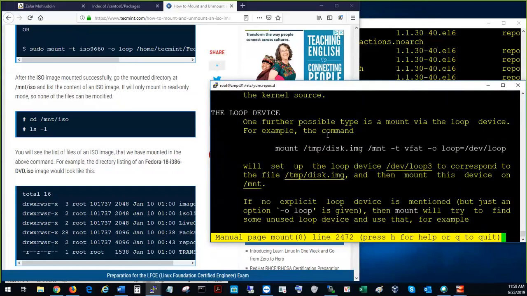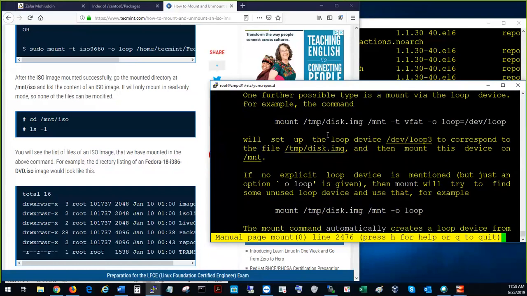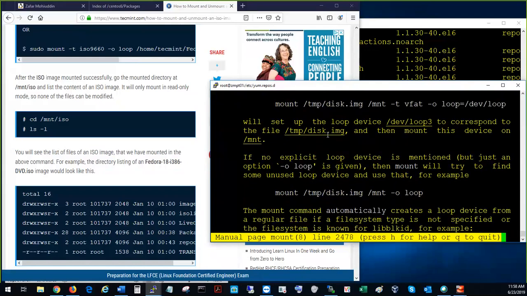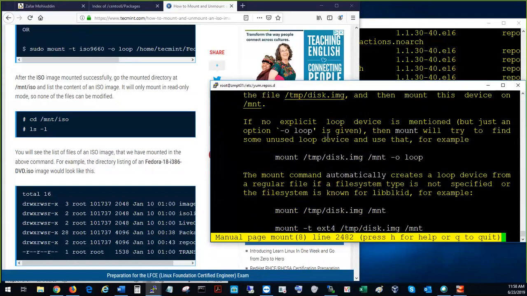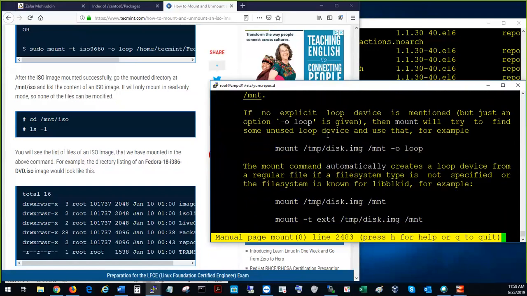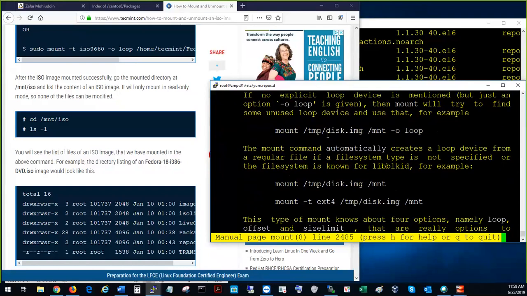Loop the device. Further possible types in mount. Yeah, so loop device mount. So it's creating a device, a loop device. That's what it's saying.